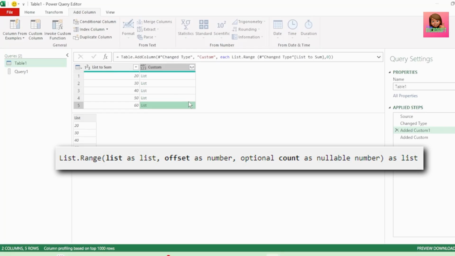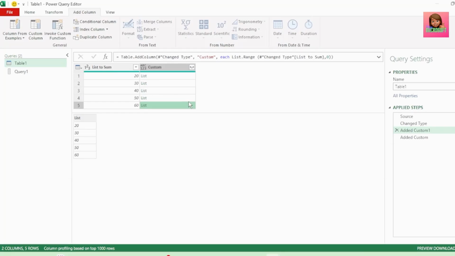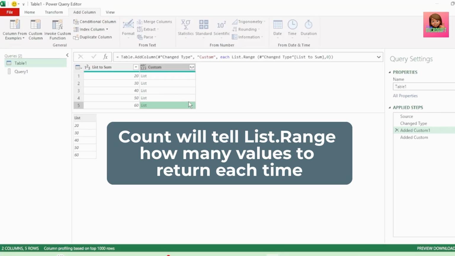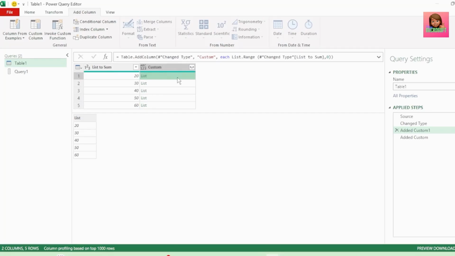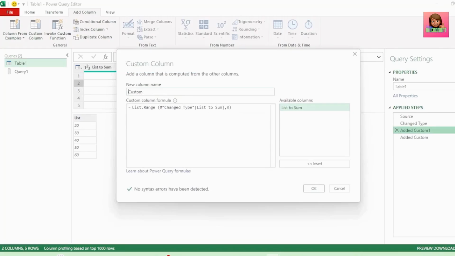as List.Range has a third optional parameter, which is count. What count will do is tell List.Range how many values to return each time. So here in our first row, we want one value to be returned, which would be 20. And when we get to our second row, we want 2 rows to be returned, which would be 20 and 30, and so forth.